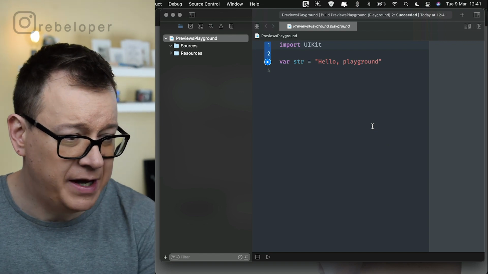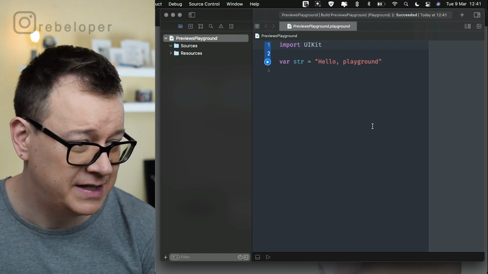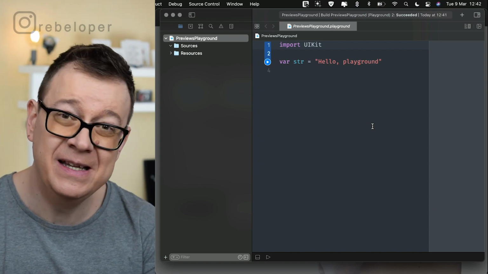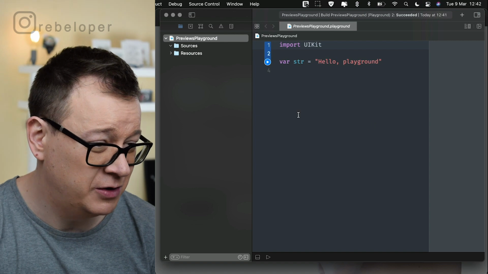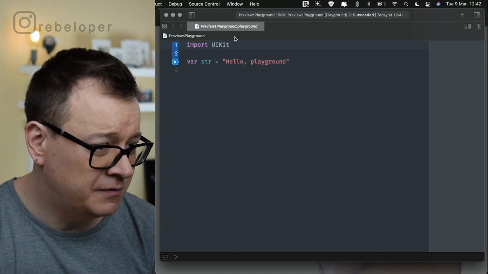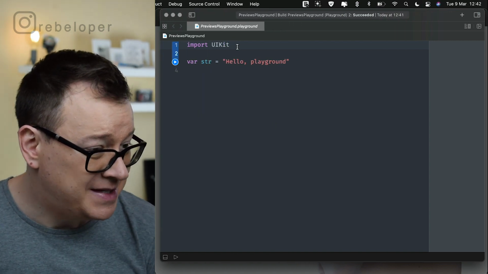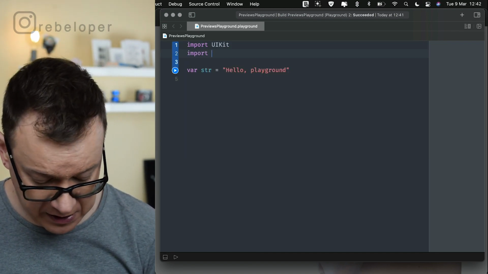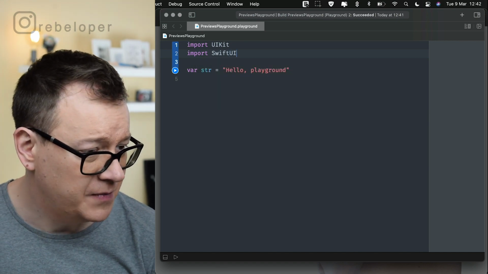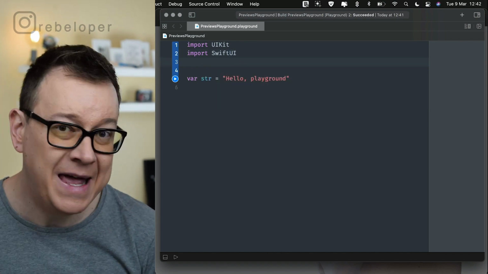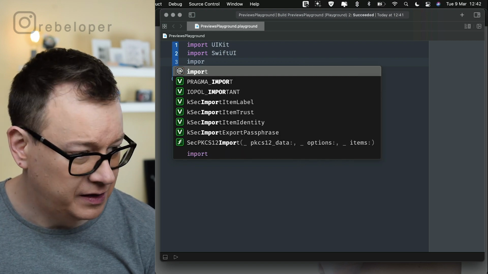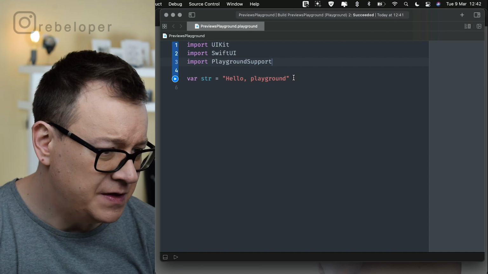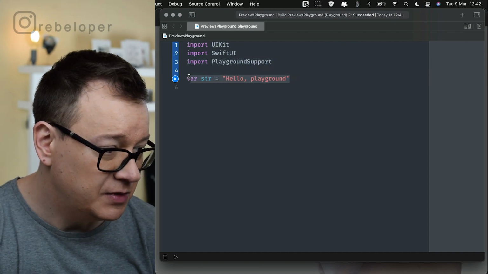And as you can see, here we have a plain old playground. It says hello playground. Now what we want to do is just add previews right in here. Yes, it can be done, and I will show you how to do that right now. So first of all, besides importing UIKit, we want to import SwiftUI. So let's just import SwiftUI, and we also want to import playground support. So import PlaygroundSupport.